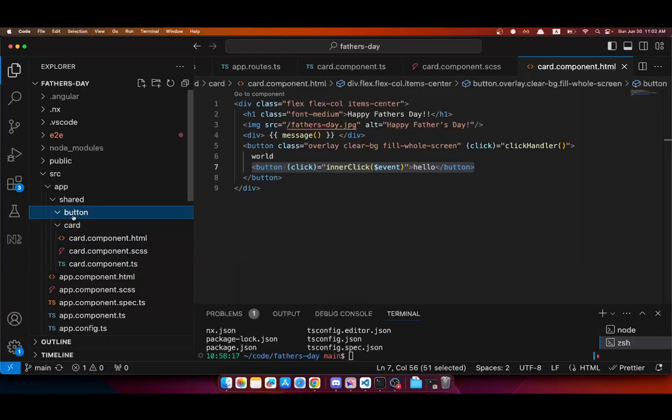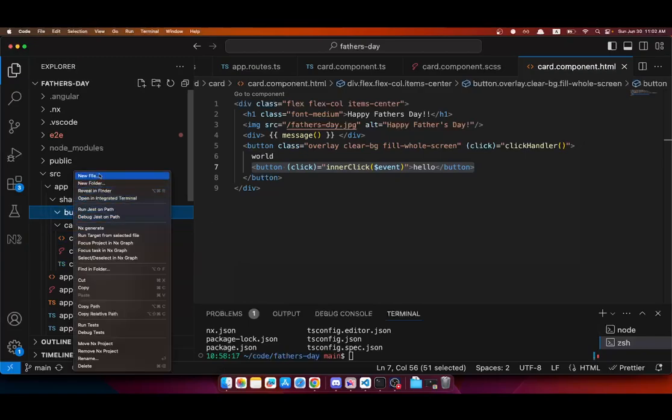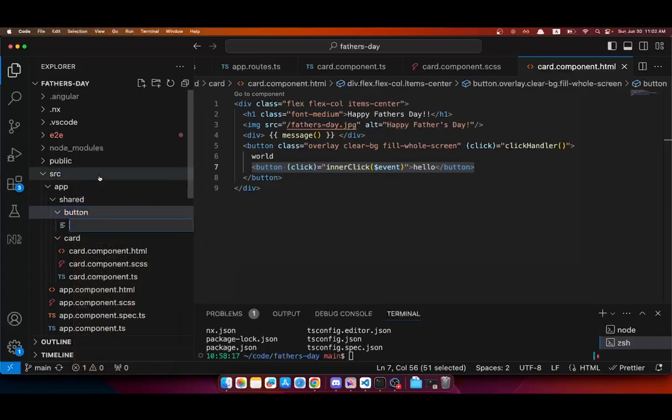Now, we are going to right click the button folder and say new file, button.component.ts.